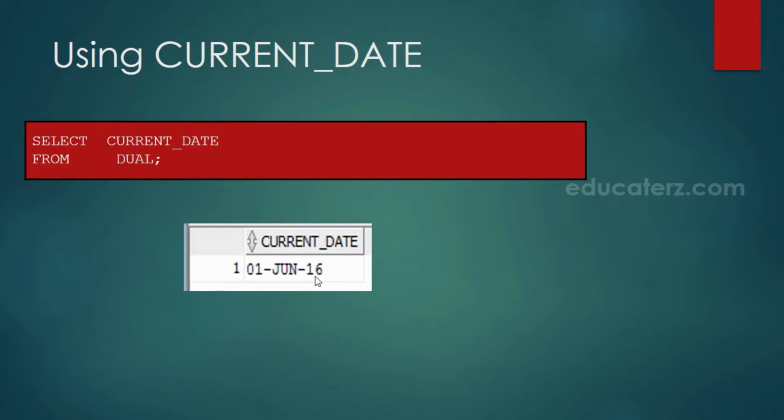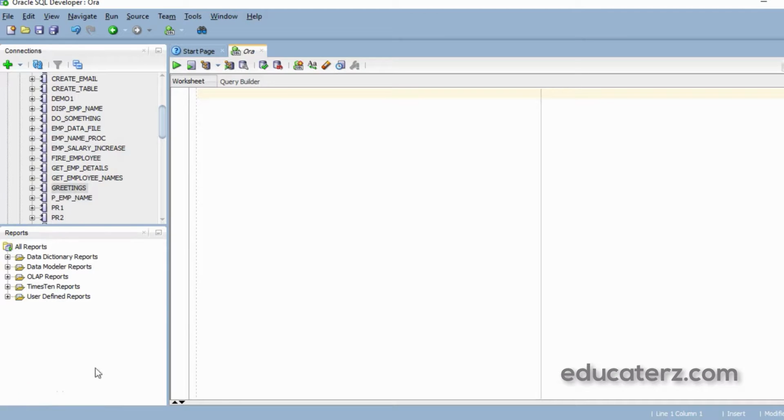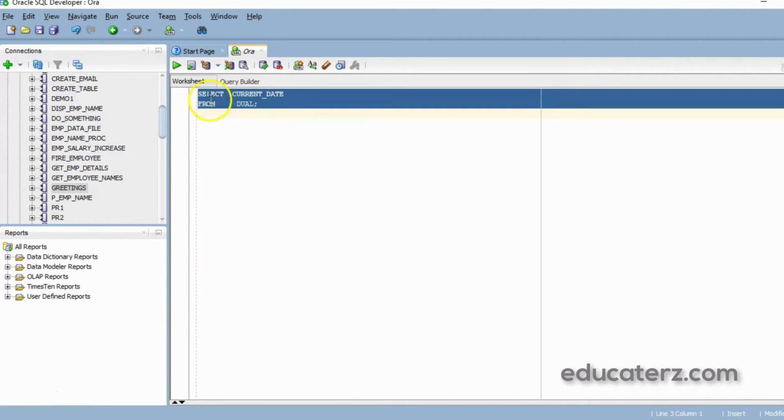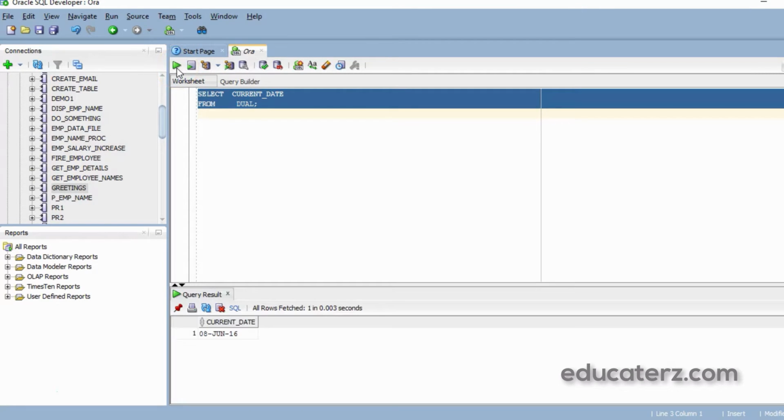But if you execute the same query, you may get a different date, the date on which you are executing this query. I am executing this query here. Highlight this, click on this button. You will get the system date. I am executing this program on 8th June 2016, so it returns the system date, the current date, 8th June 2016.